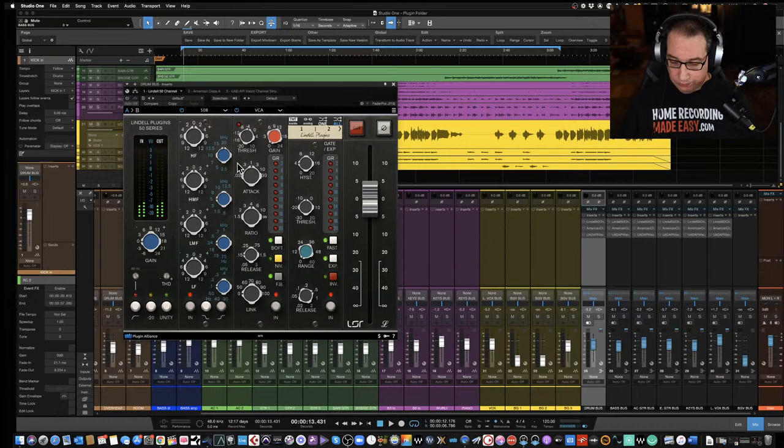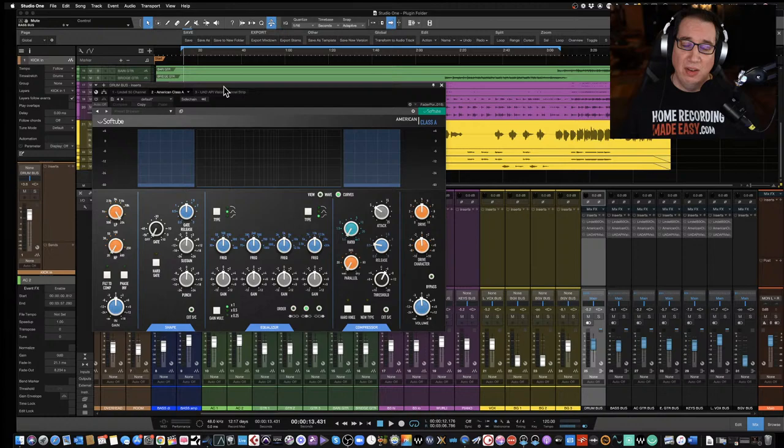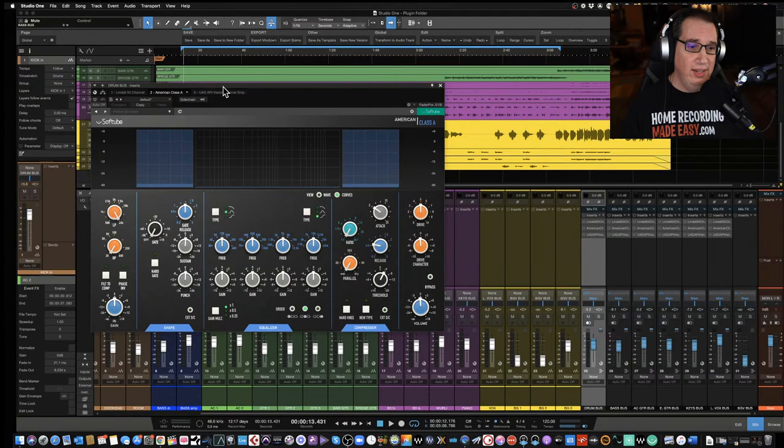We're also going to take a look and a listen to something that's very popular with my following. I don't own this plugin. It's in demo mode right now. This is SoftTube's American Class A, which is an API module channel strip. Pretty cool. We'll take a look at this as well.